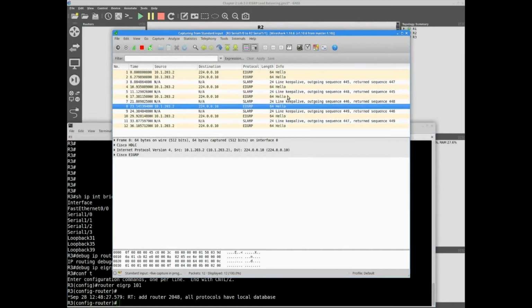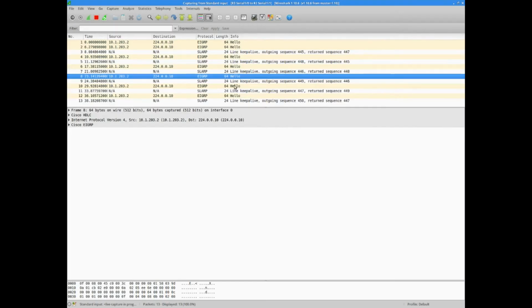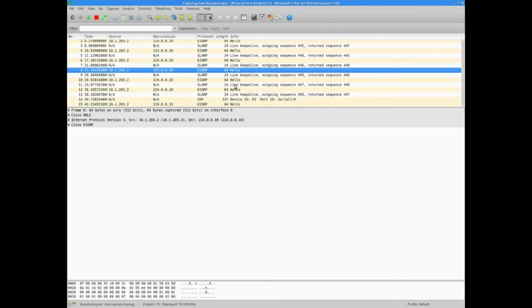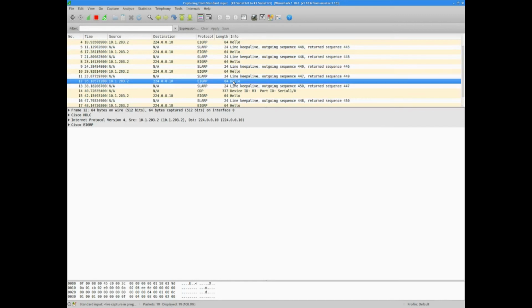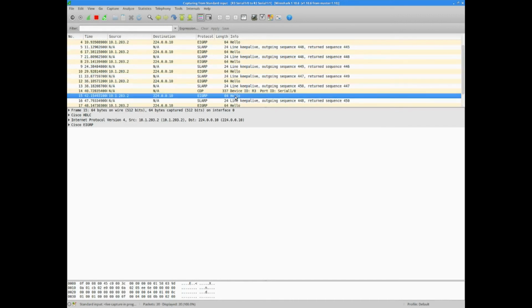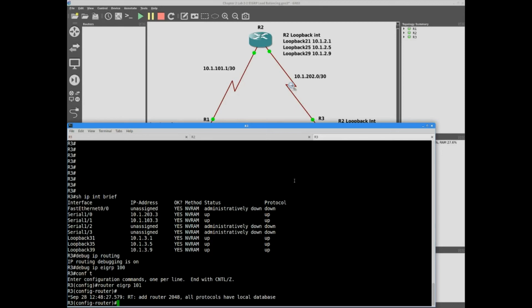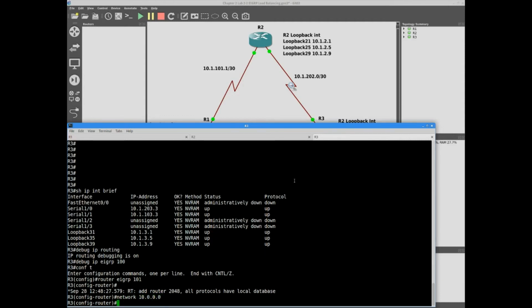All I've done here is configure router EIGRP and the autonomous system number on router 3, and we have hello messages already going. I have not configured the network statement, but the hello messages are in fact already going. So now I'll say network 10.0.0.0, and we should get an adjacency between router 3 and router 2.